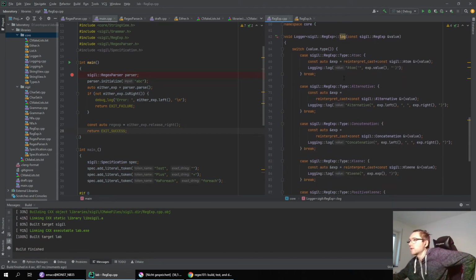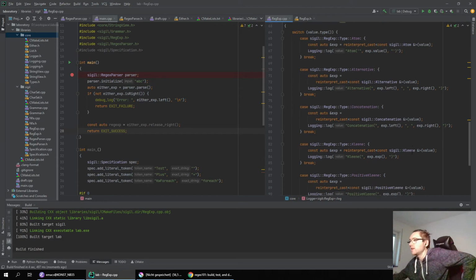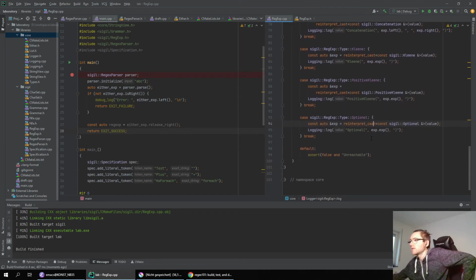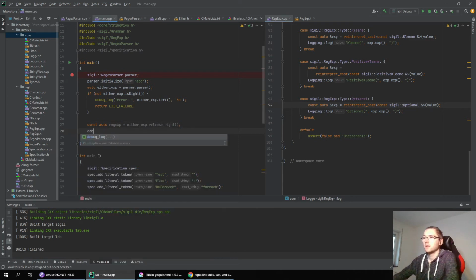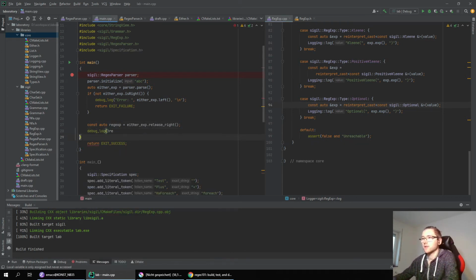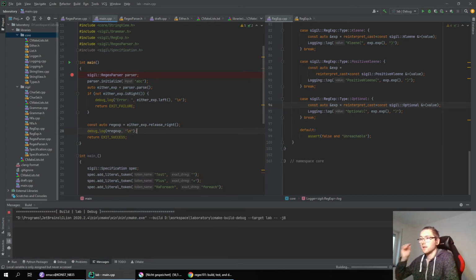But this is in a recursive call chain, but it should be fine. Okay. Oh well, it should be fine. So what if I just run log regex? Let's also add in line break.